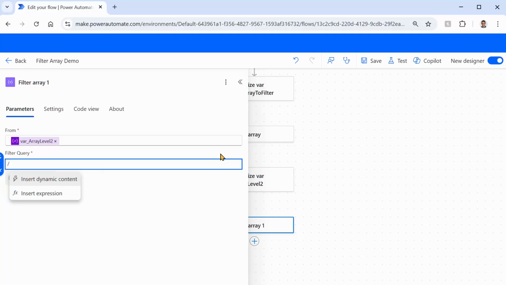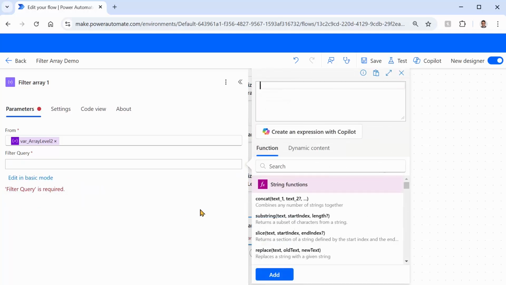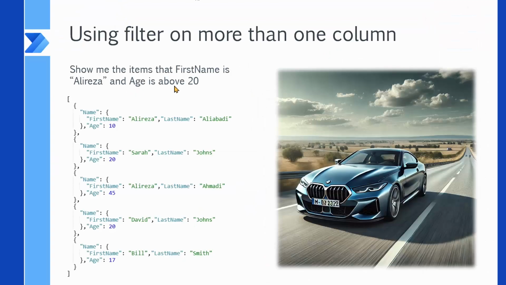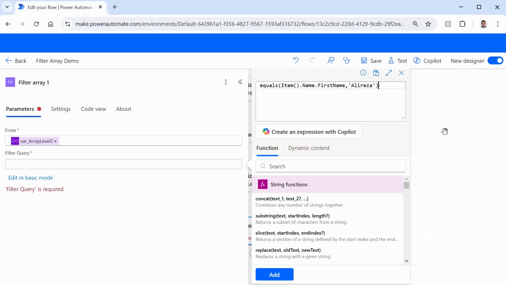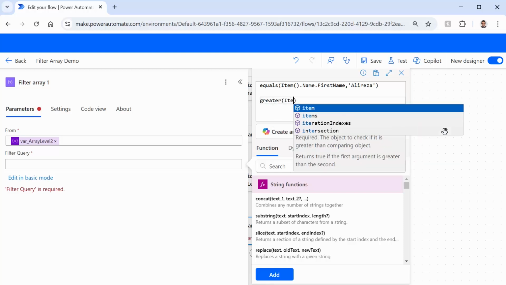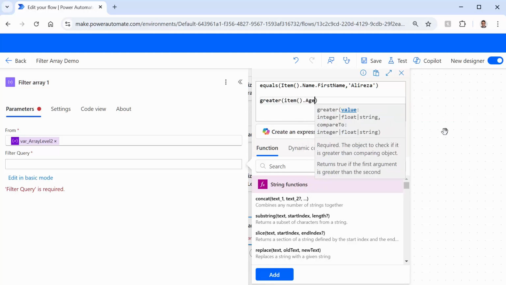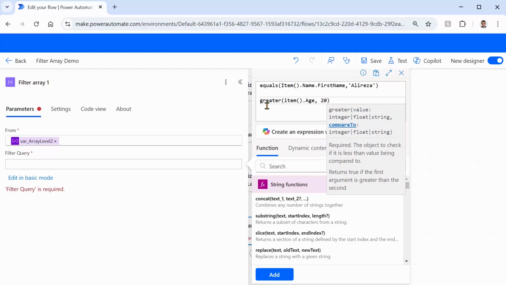So I click on this insert expression. This is my first formula. The second condition is age is above 20. So let me go to the second line, and the second condition is gonna be greater. The parameter that I'm looking for is item.age should be greater than 20. So greater returns true if first parameter is greater than the second parameter.